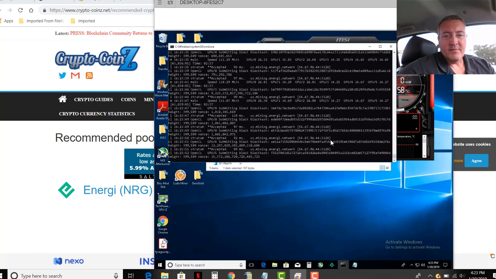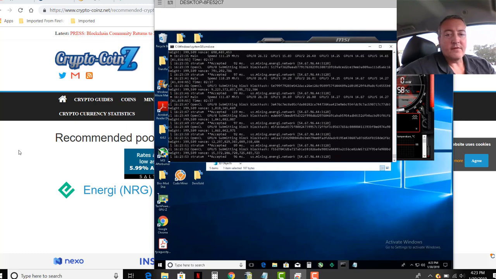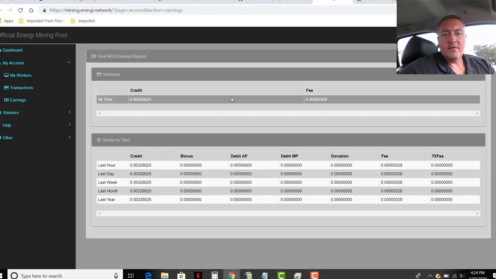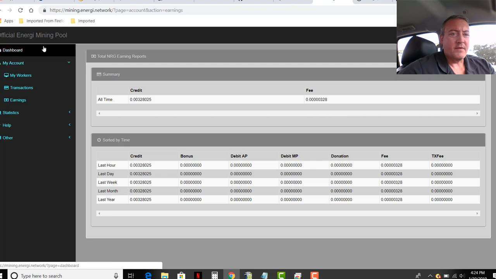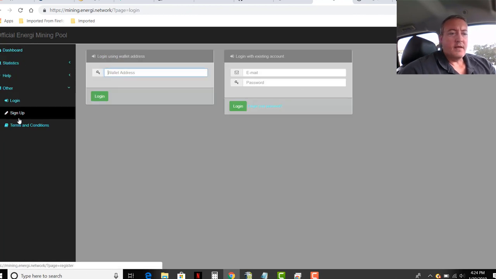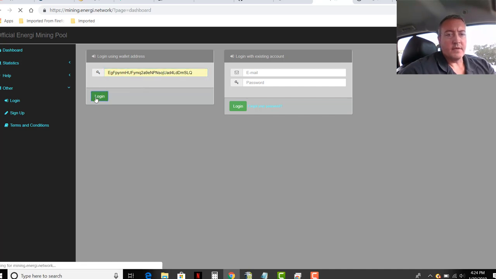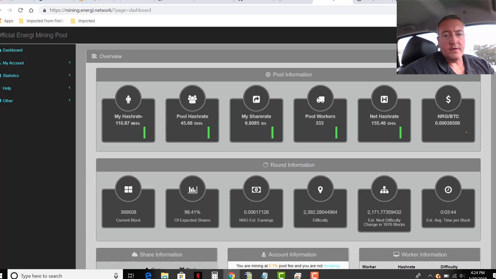This looks like a command line type deal, and it's kind of hard to read and see what's going on, but the way you tell if it's actually working, of course, is you go over to the pool, which is right here. This is the Energi mining pool that I'm using, and you go in to log in, and all you gotta do is enter your wallet address. Mine's already pre-populated. Click log in, and it will show you your miner statistics.